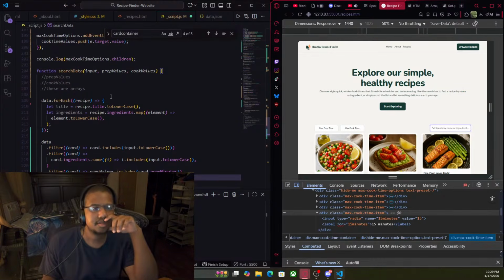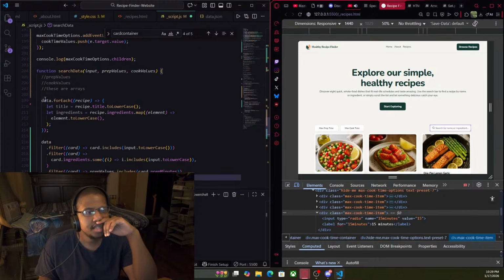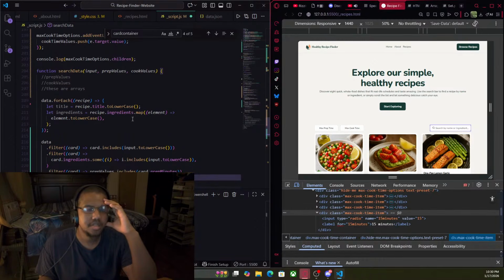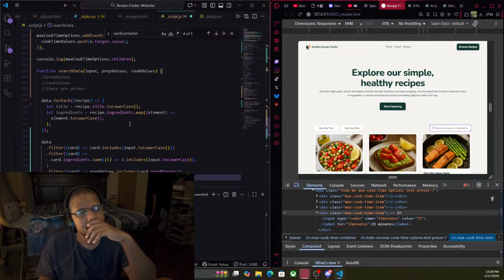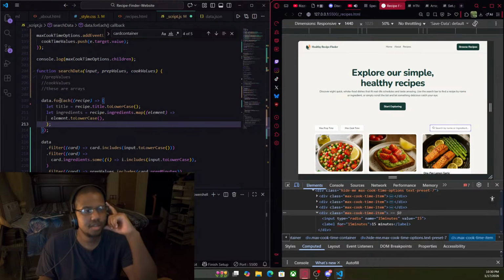Let's look at this. So from top to bottom, we take each element, each object in data, and we say let title equal recipe.title.toLowerCase, let ingredients equal recipe.ingredients.map element.toLowerCase. We do that for each recipe. So we would really need to do this inside there, I think.